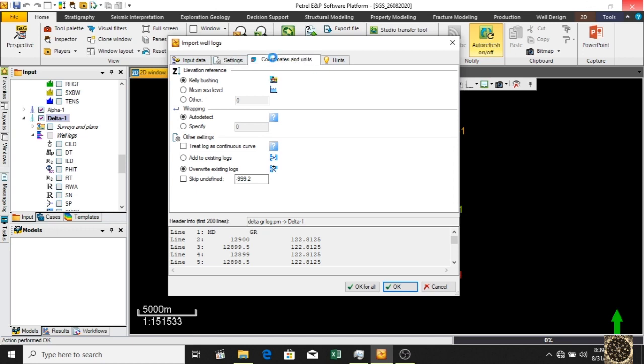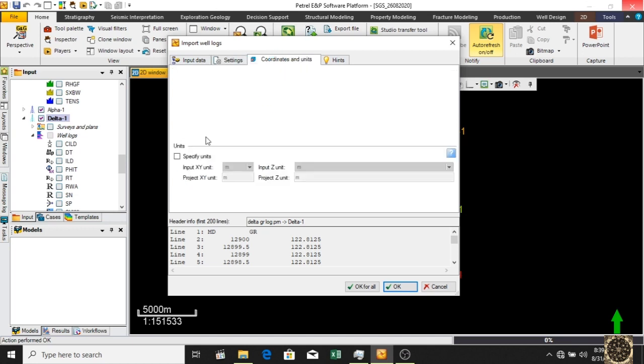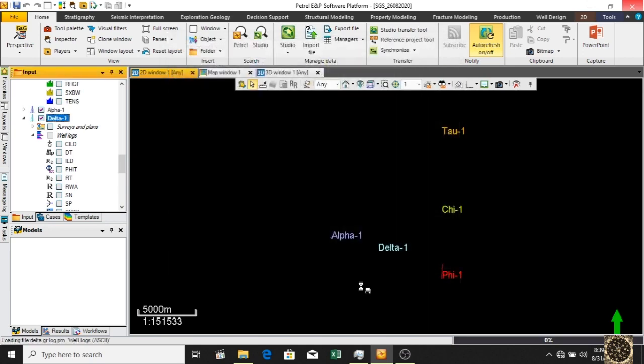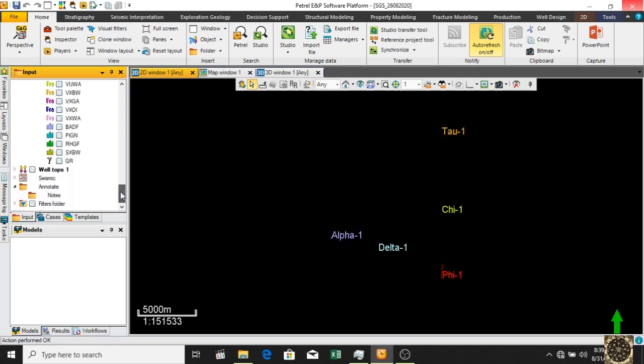We go to coordinates and units, so specify the unit. We have Z value in feet. In the LAS file the units are defined, so the software automatically detects that and converts it to the project's unit, but in ASCII we have to define that manually. So it's defined, click OK, and here we go, it's loaded. Now let's check.